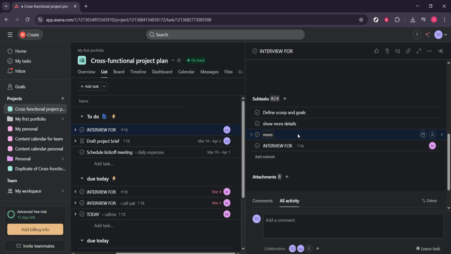That's it. You've opened your project, created a subtask, and learned how to convert between a subtask and a task using a simple drag.